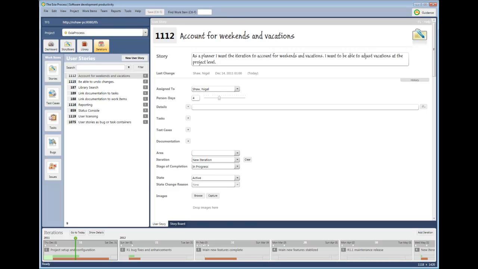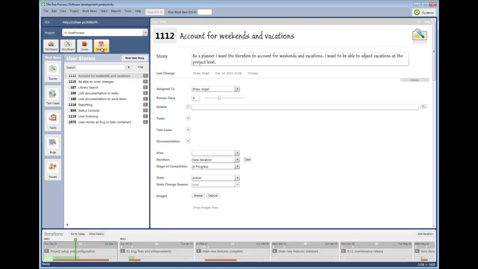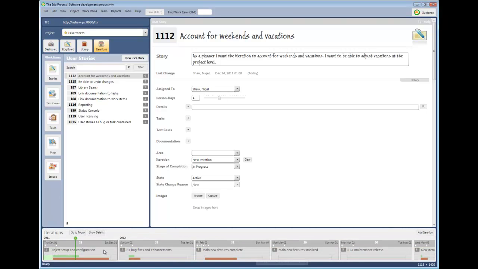In this video, I'm going to introduce you to the Exia iterations. The iterations are shown or hidden using this button. They appear at the bottom. The iterations are shown in a line. You can size and so on, and let's test that.